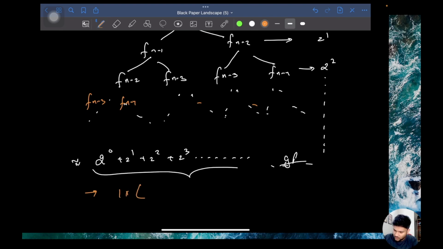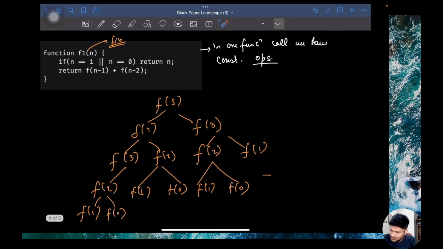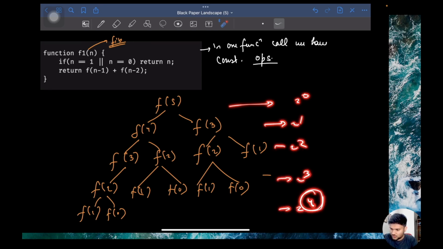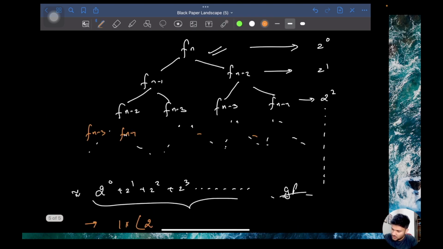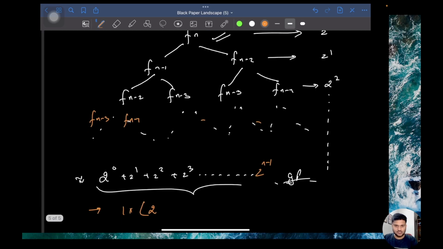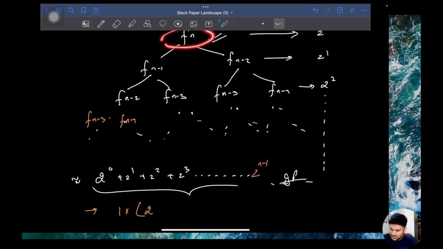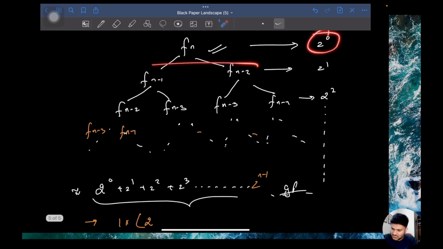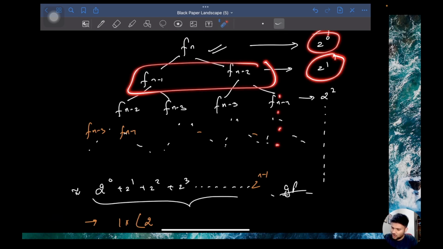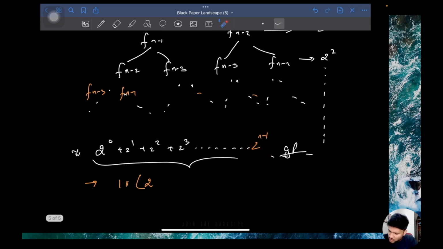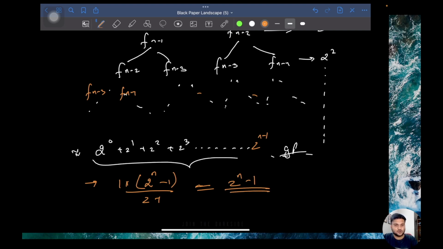First term is 1, into ratio 2 raised to the power total number of terms. Now just think about it. This is 2 raised to 0, 2 raised to 1, 2 raised to 2, 2 raised to 3, 2 raised to 4. So n was 5. So you're going to 2 raised to 4. So the final term is going to be 2 raised to n minus 1. That is, this level is going to have 2 raised to the power 0 function calls. This level has 2 raised to 1 function calls, and so on. The final level will have 2 raised to n minus 1 function calls. So from 0 to n minus 1, the total becomes (2 raised to n minus 1) upon 2 minus 1, which becomes 2 raised to the power n minus 1. Sum of this GP is what? 2 raised to the power n minus 1, which is approximately 2 raised to the power n.